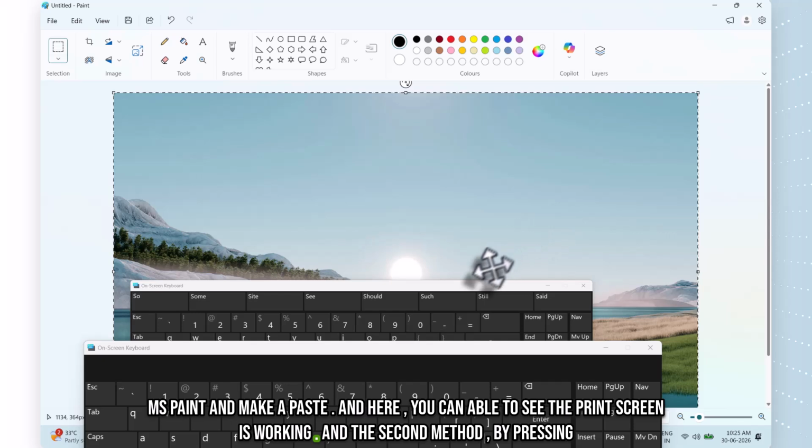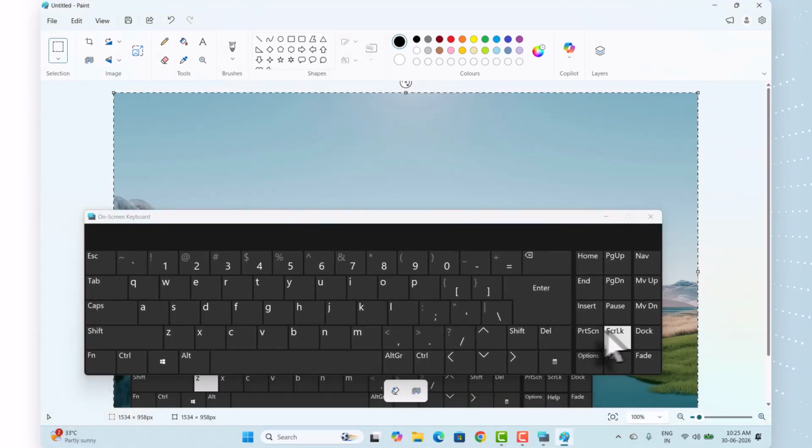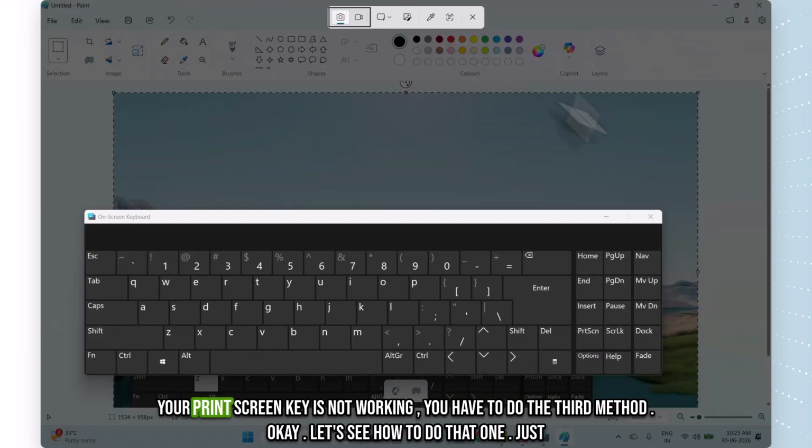And the second method is pressing the print screen key. If your print screen key is not working, you have to do the third method. Okay, let's see how to do that one.